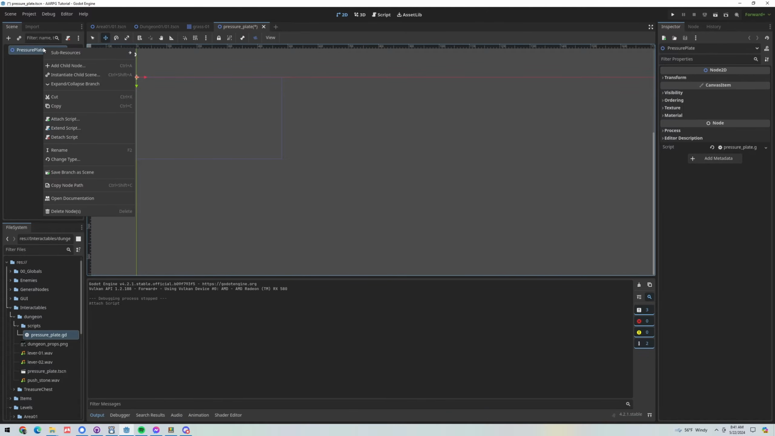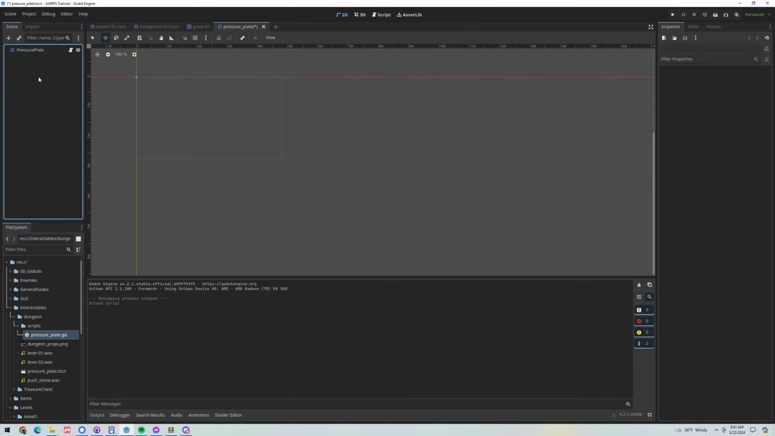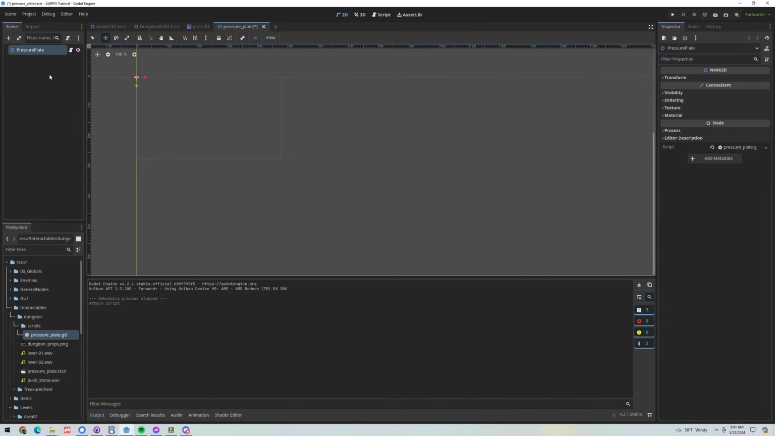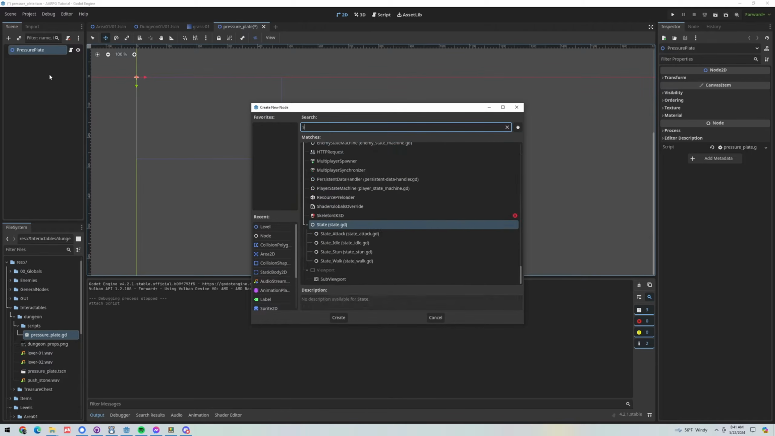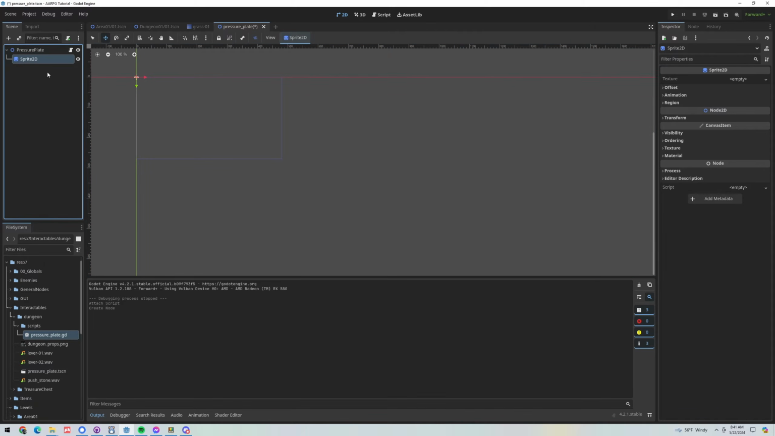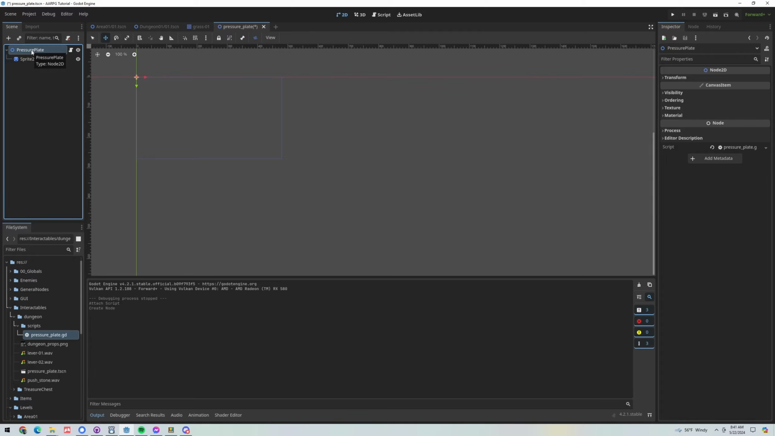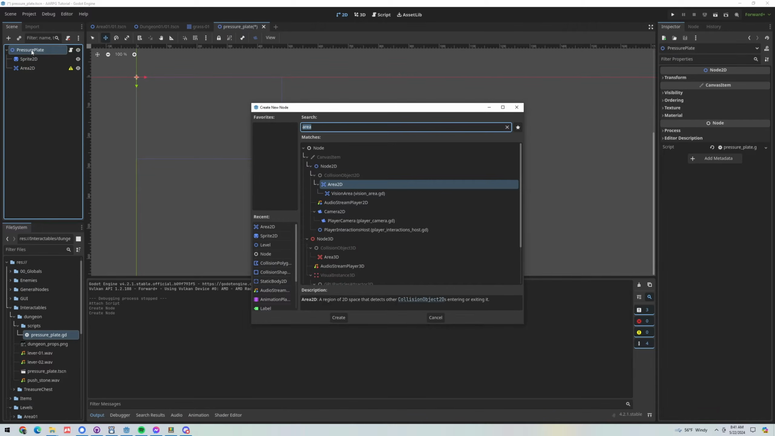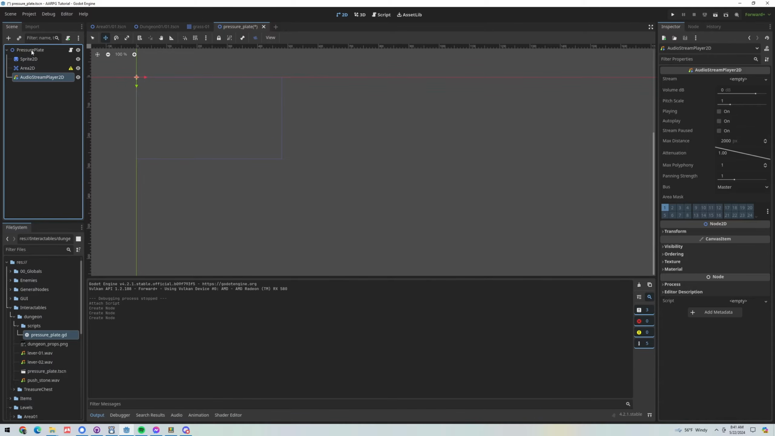Okay, there we go. Now our pressure plate is going to need a few things, right? We need a sprite to display it. We're going to need an area 2D that we're going to use to detect when the player or other objects are on top of it. And then we're going to add an audio stream player so that we can have some sound effects for it. So let's add our sprite 2D. Oops, I want to do Control A, sprite 2D. And then let's add the area 2D. And then let's add our audio stream player 2D.